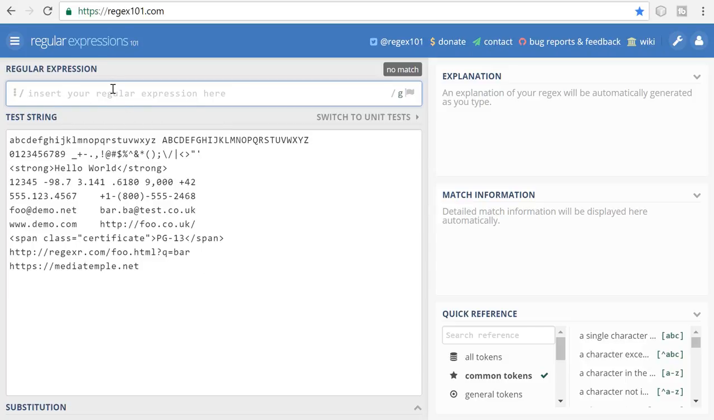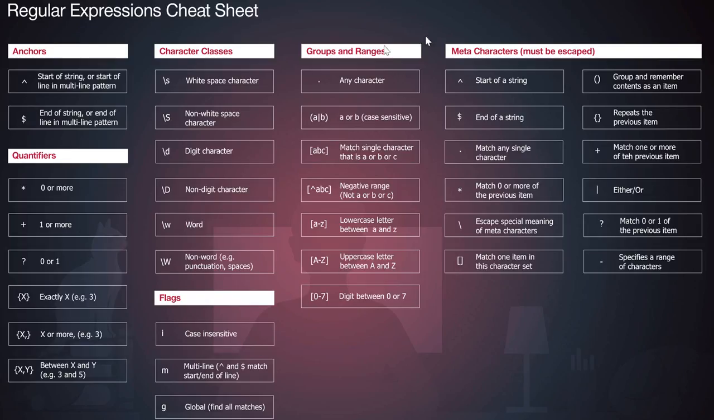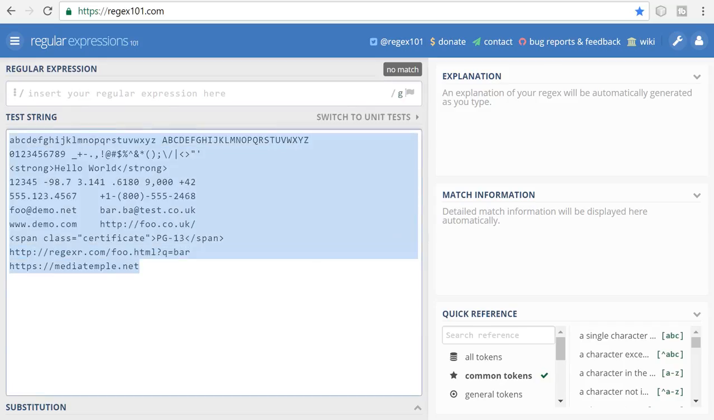So you guys can play around with this. Make sure to download this cheat sheet and go ahead and play around with this text and see if you can do some unique matches, and just start getting used to using these regular expressions to match whatever you want. And make sure to check out the next video where we're going to be doing something practical.